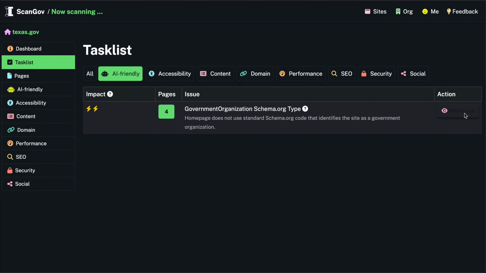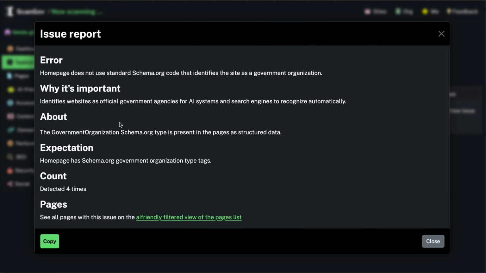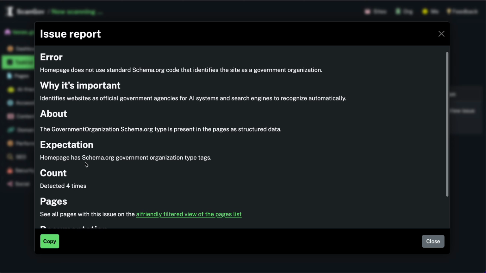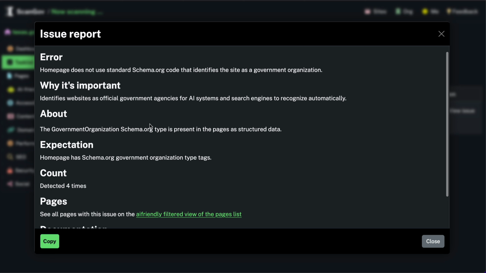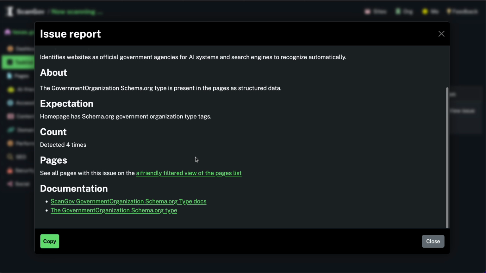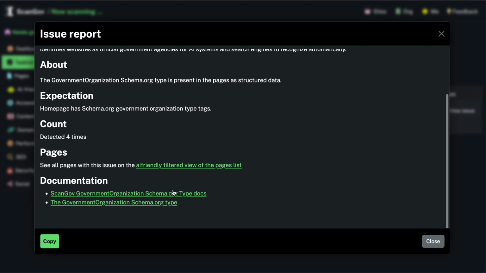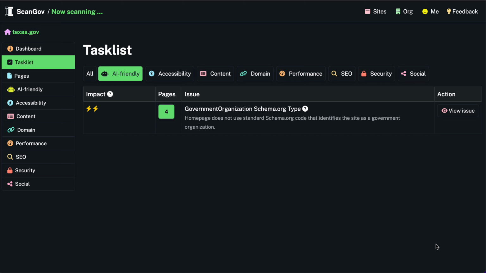What we've done also is we've created a view issue, so it auto-populates the issue report, and then you can copy and paste that into your project management tool. And we also have a GitHub integration, so if you're using GitHub, you can integrate the GitHub into that. But you can see here the issue is outlined. The homepage doesn't use schema.org. This is important because it helps AI systems and search engines recognize that this is in fact a government website. And then we have some other information related to documentation, expectation, and a little bit more about it.